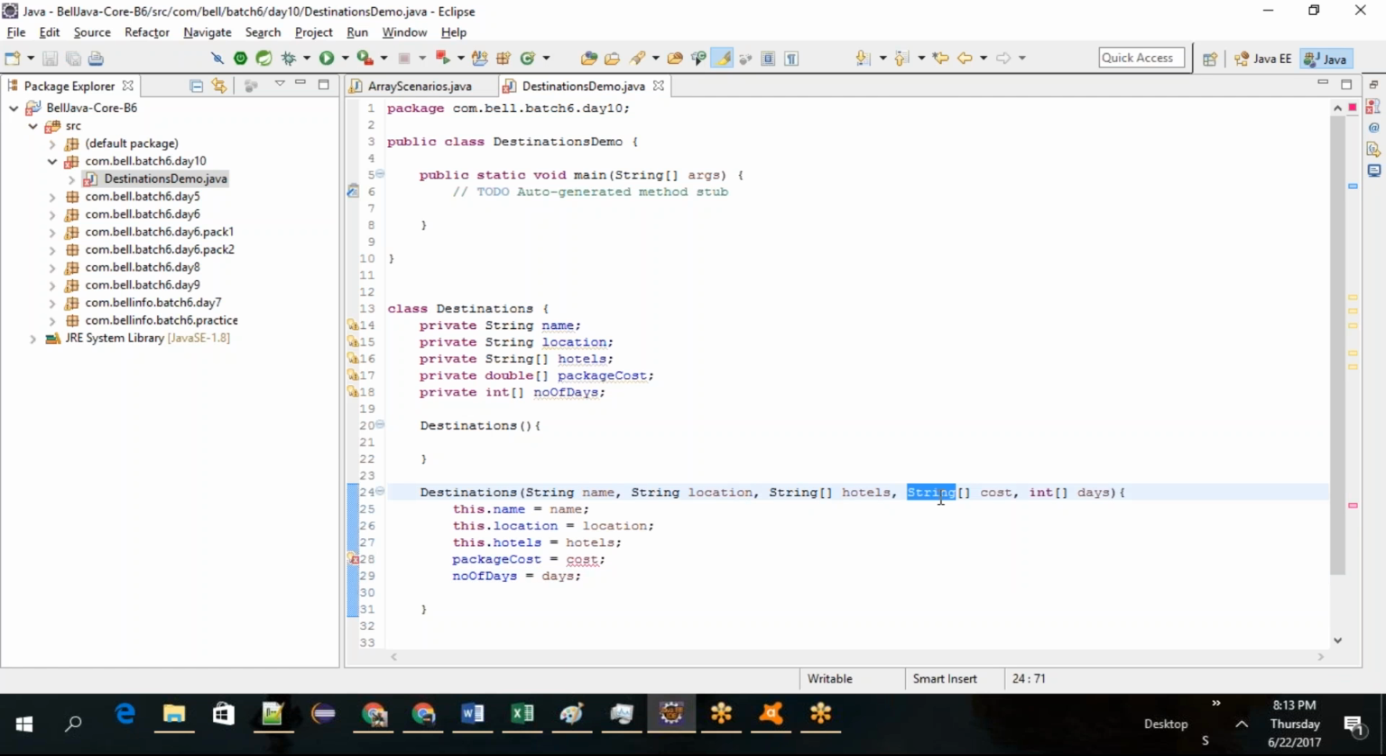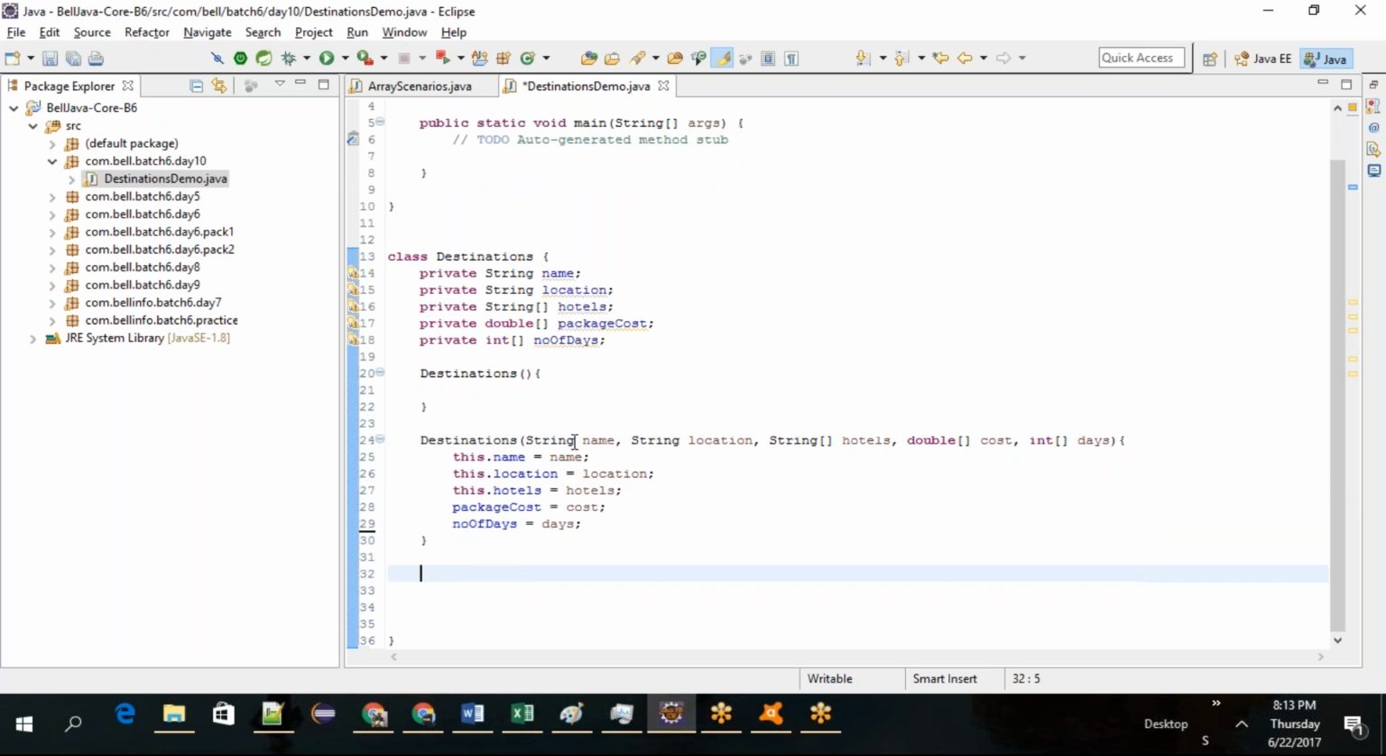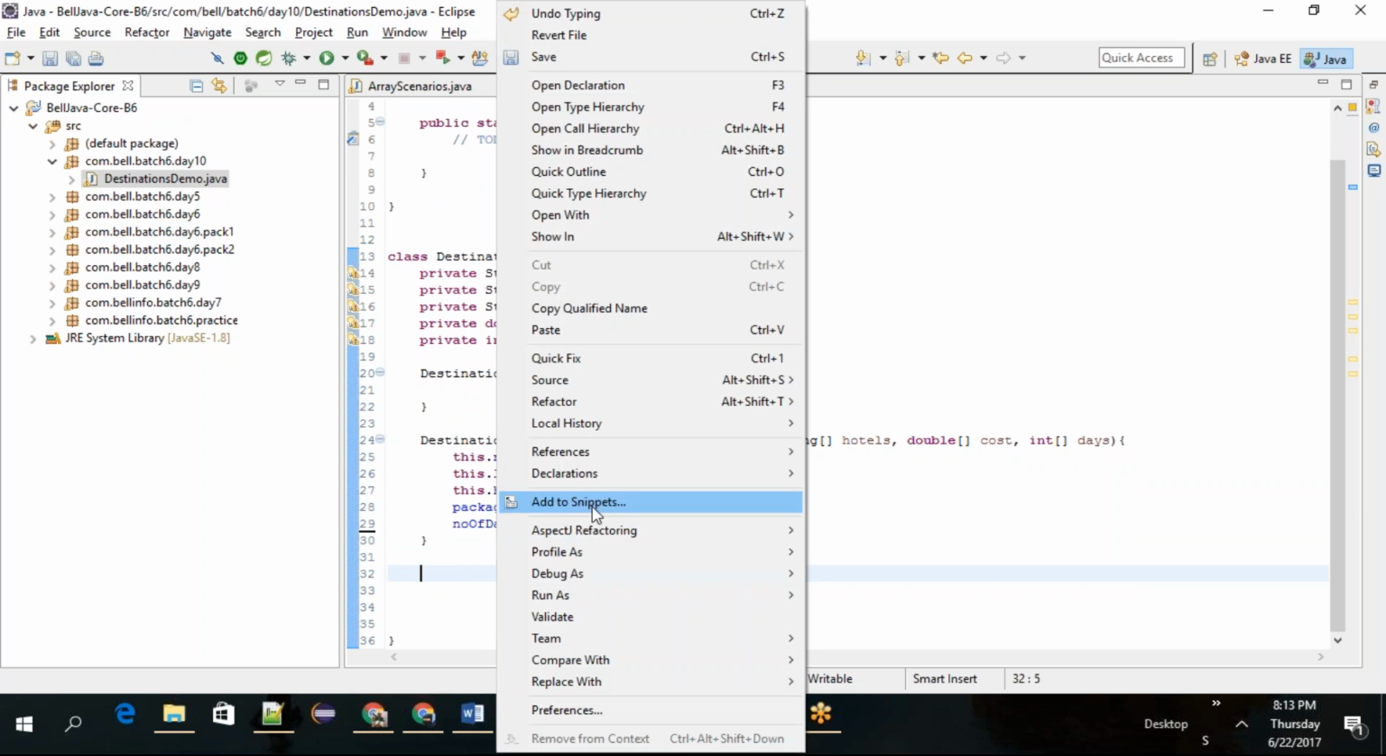It's just not a string, right? It's a double. Okay. So now this is one way to assign each destination to your destination list. Another one is setters and getters. You don't need to write them explicitly. These tools will provide you to generate the setters and getters.